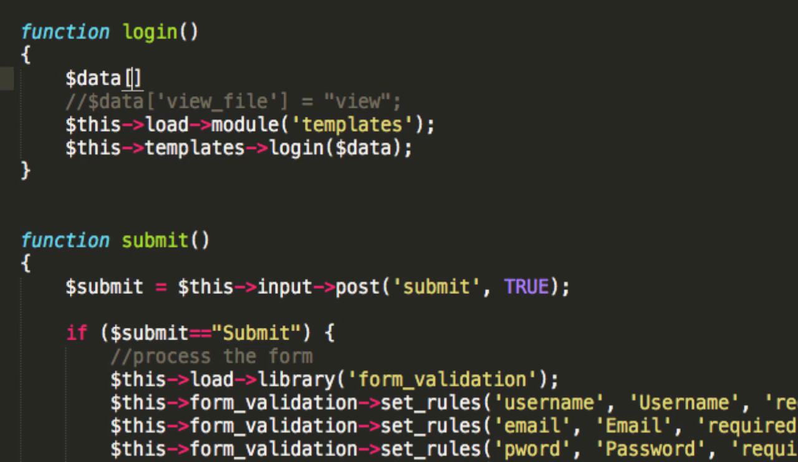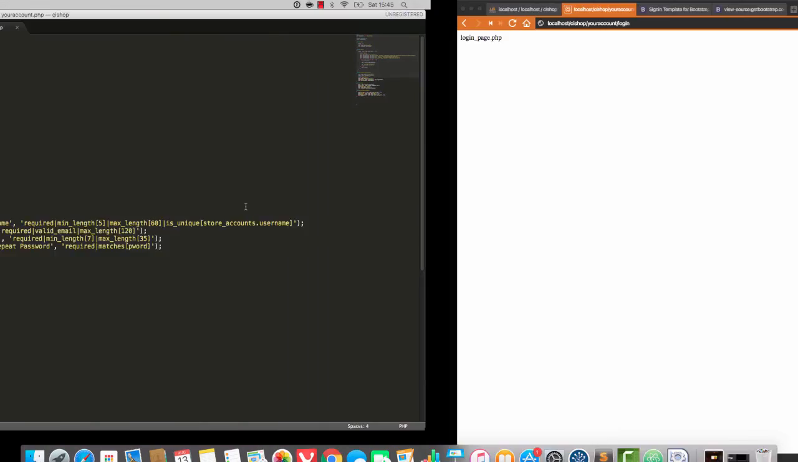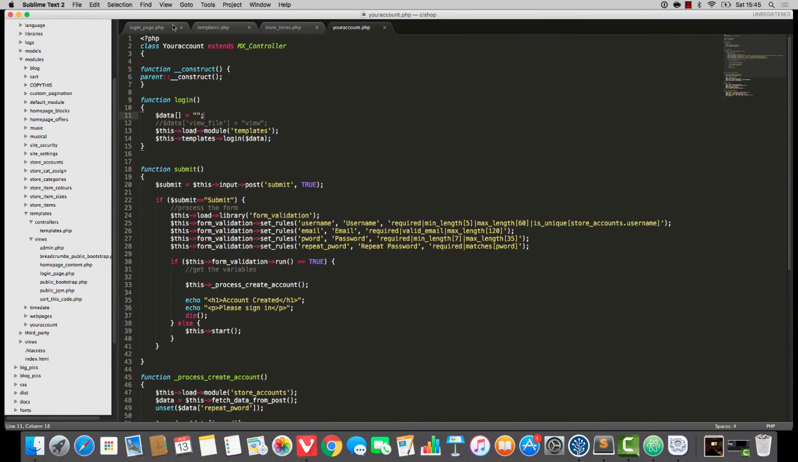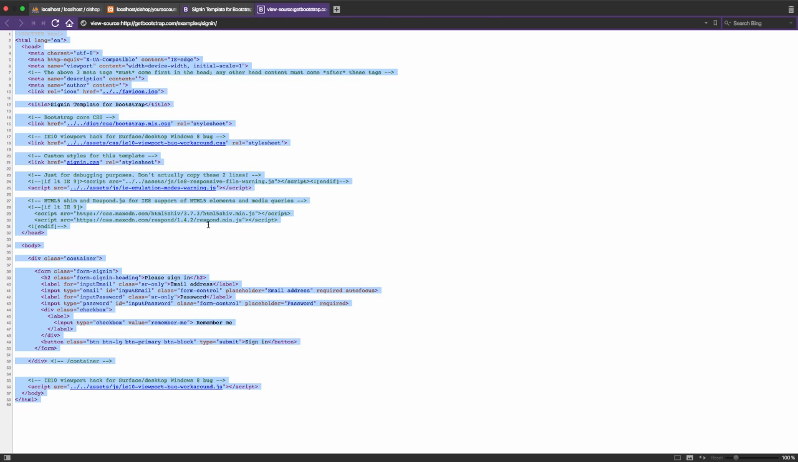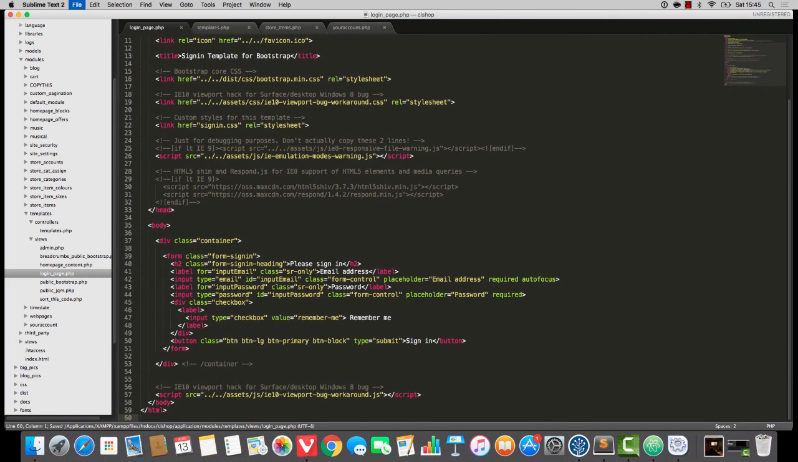I'll just say data equals that. Who cares? I just want to get rid of the error message. Okay, login page. Yes, that was completely rubbish. So let's just grab the source code here. We'll paste it in. Yes, thank you very much indeed.